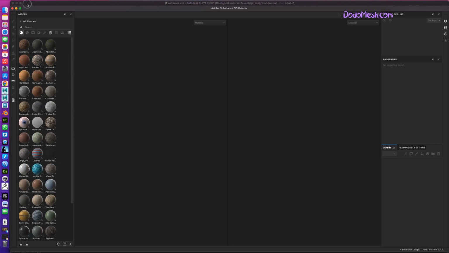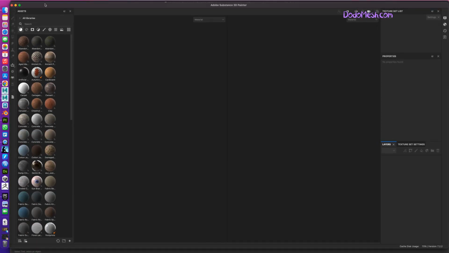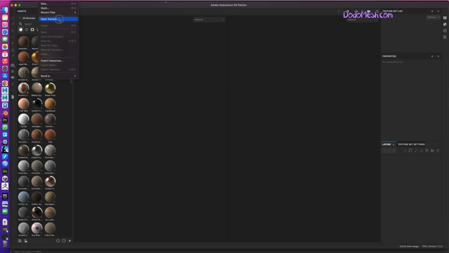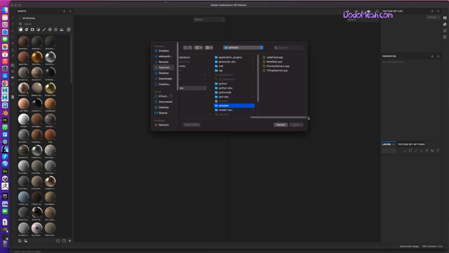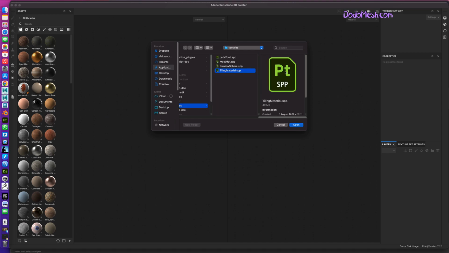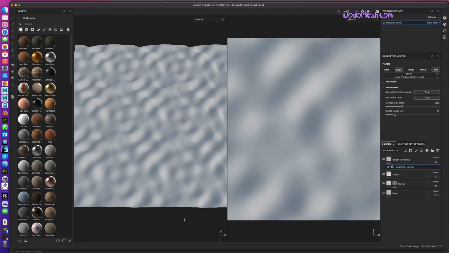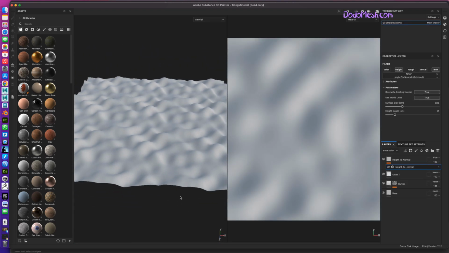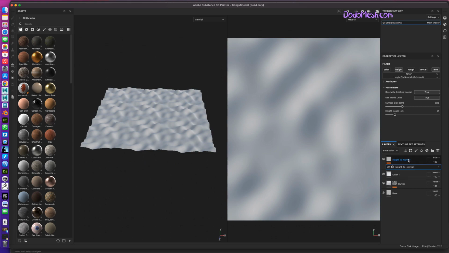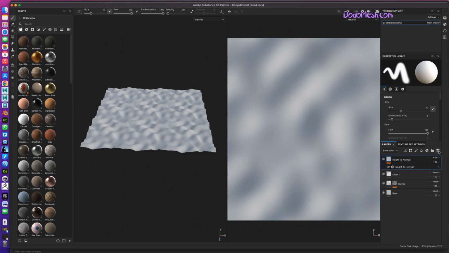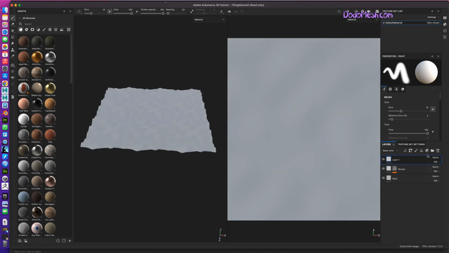Okay, so what we do is we open. We're gonna do a tillable one. So we need to go File, Open Sample in Substance Painter. That is, yeah. Tiling material, open. Okay, so that's what you get. That's a tillable material, which means that we can tile it. You see what it means. Let's delete all that.